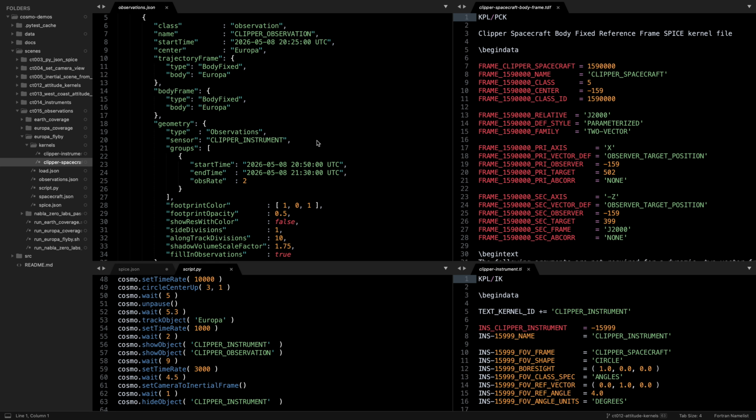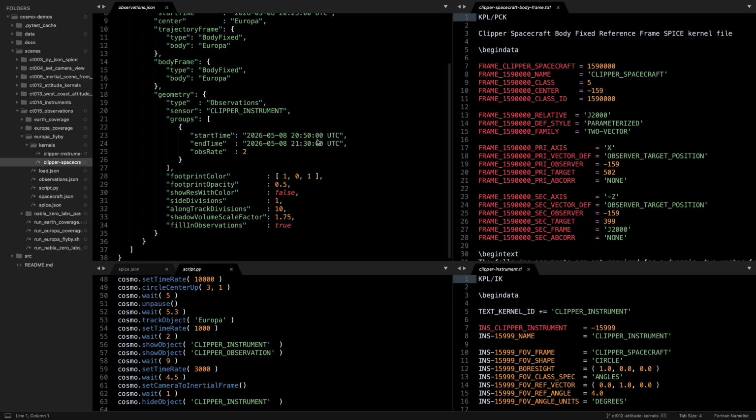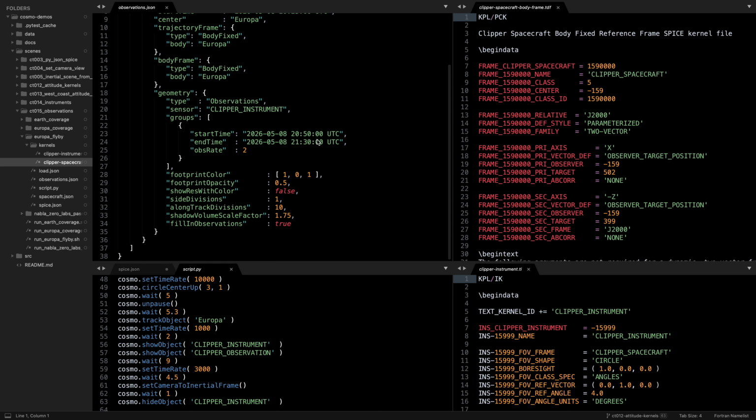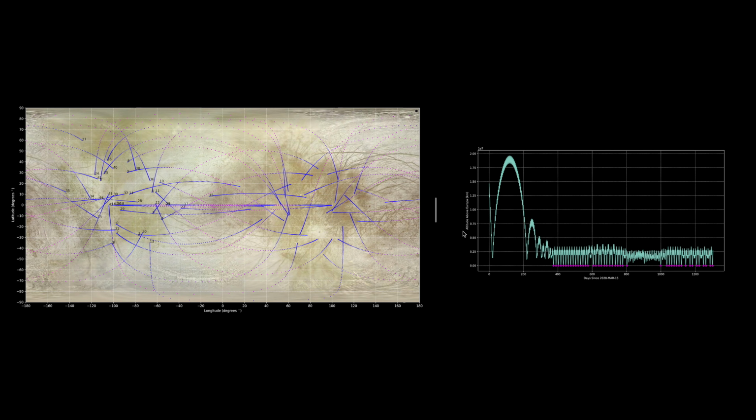And for the observations kernel, again, it's the same as before, except here we need to make sure we precisely set the time of the flyby and the desired observation rate. The Europa covered scene is a bit of a challenge since there are 45 flybys and they're all coming in at different angles.